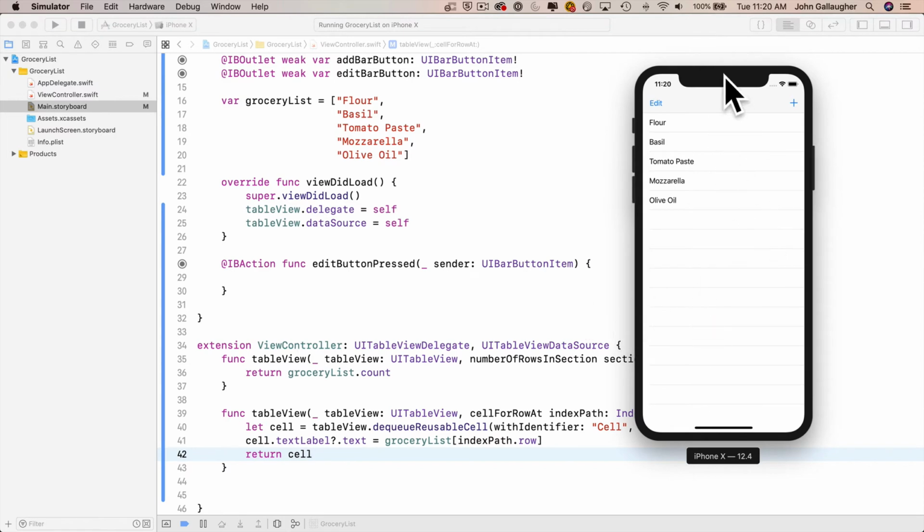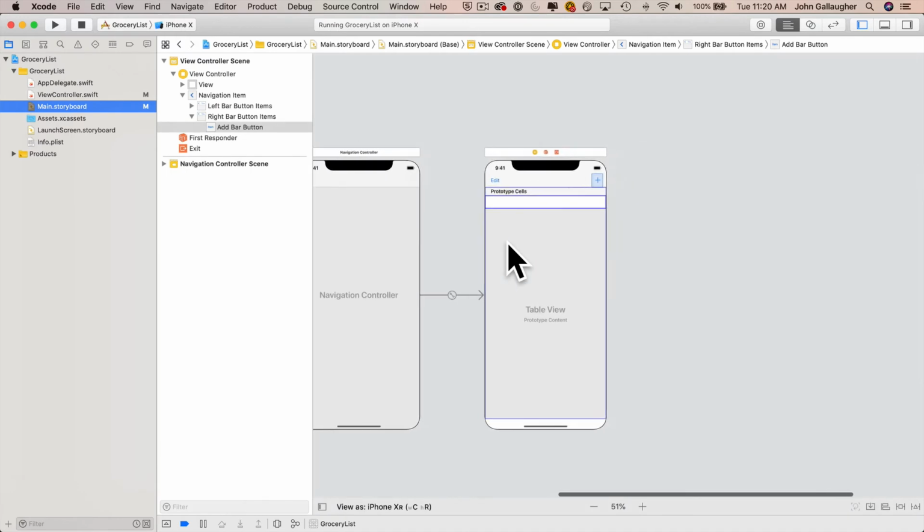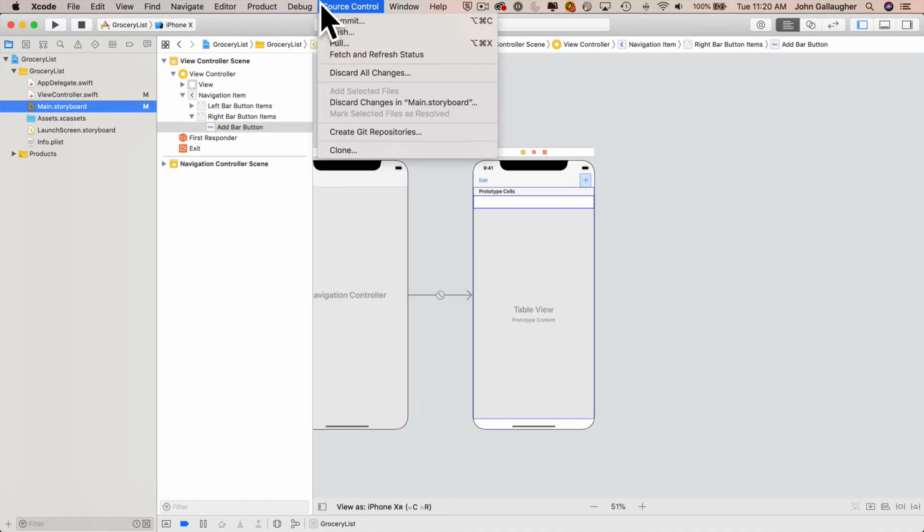So all right, now when we click on either a cell to modify it, or when we click on plus to be able to add a new record, that's what we want to set up. So we're going to go back over to main storyboard. We're going to add a new view controller. Again, all of this was mentioned in the question.